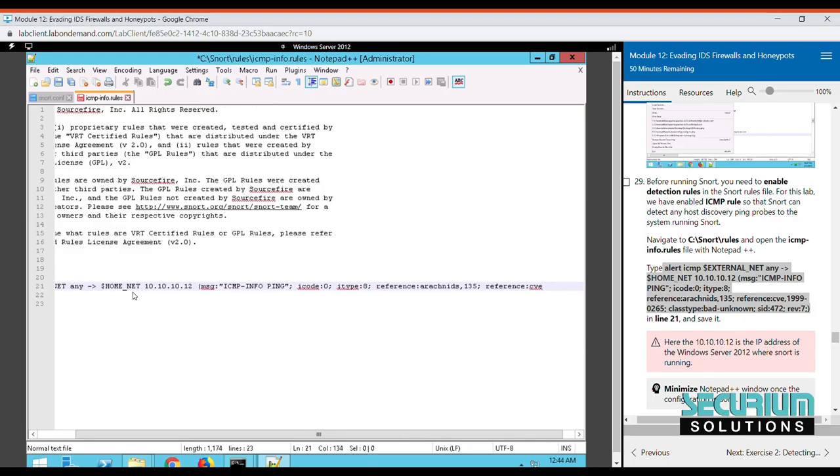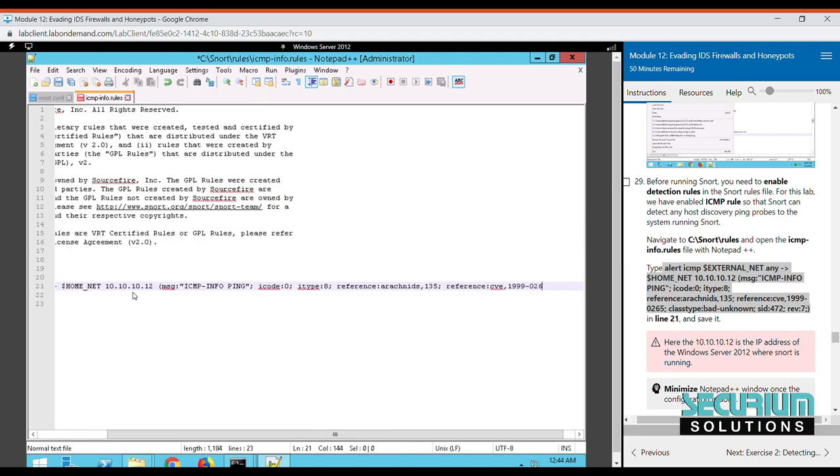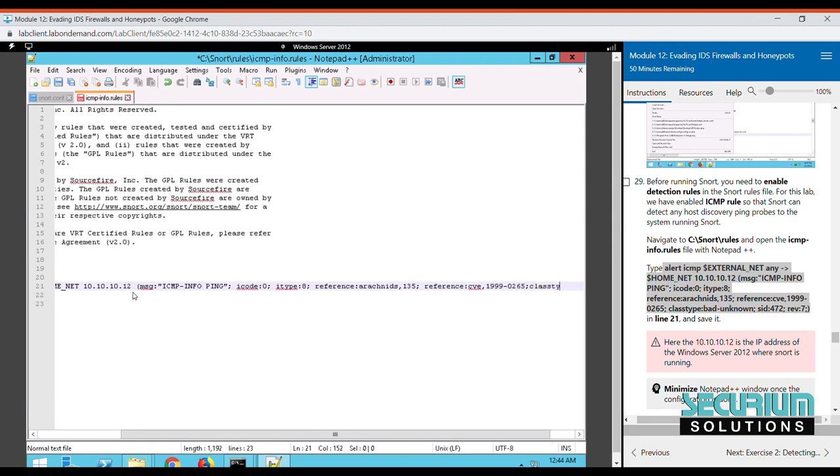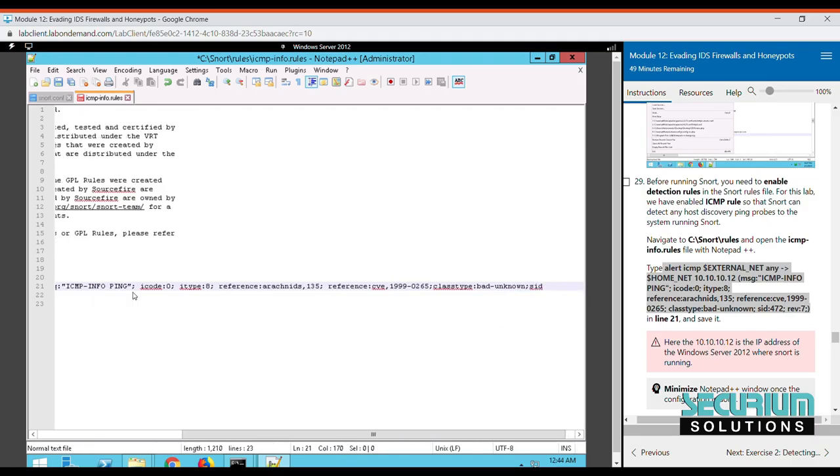CVE, 1999 : 0265 and class type bad unknown. Okay, so semicolon SID. I hope I didn't make any mistakes in here. Definitely if I made any mistakes, it will not give me the expected results, so I don't want that.